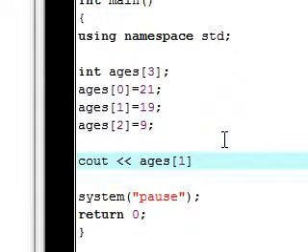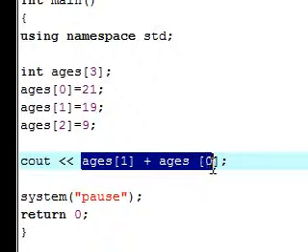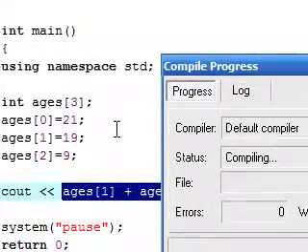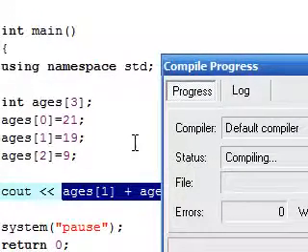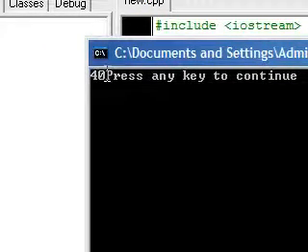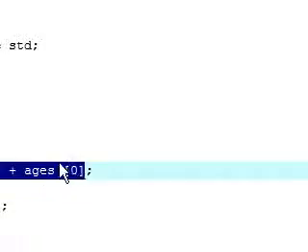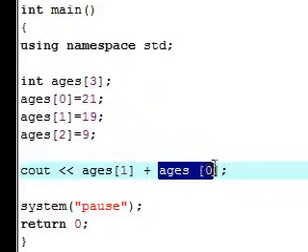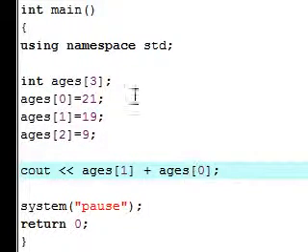So if we do ages 1 plus ages 0, and we save this, it's going to put 19 plus 21. So let's save this, compile and run. Hopefully I don't have any errors anywhere, forgot any semicolons or anything. Good, I don't. Now as you see, it goes 40, and that's exactly what we wanted. As you can see, 19, which has this value, and 0 adds up to 40.